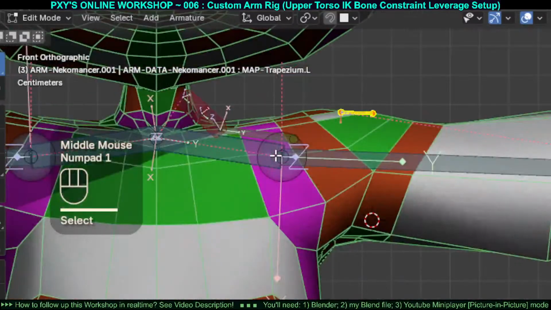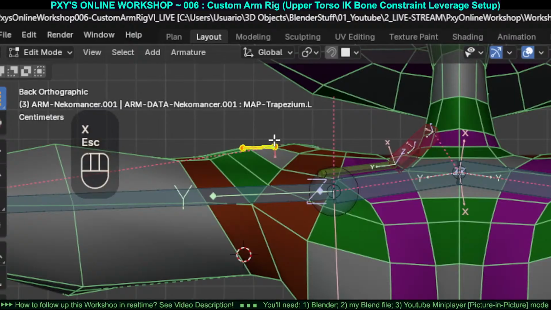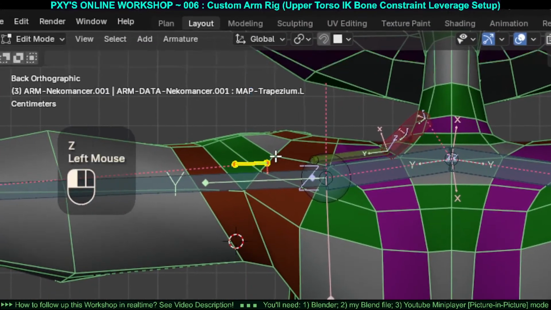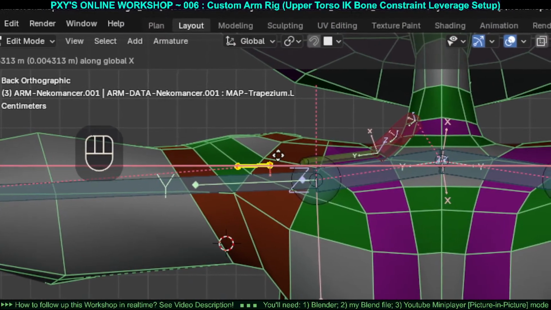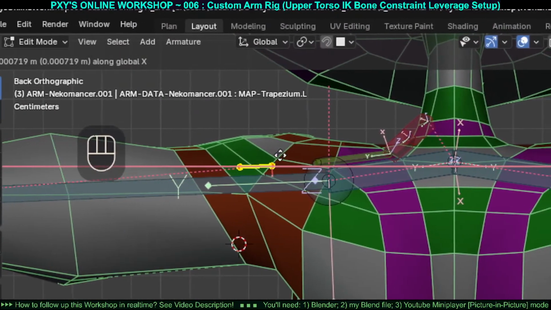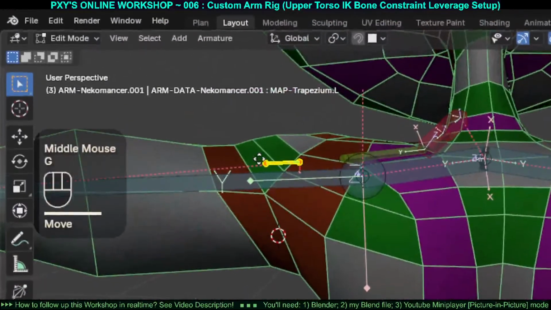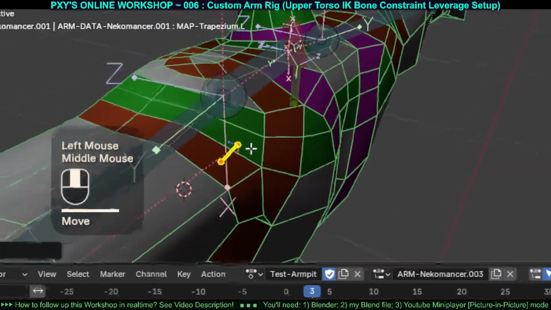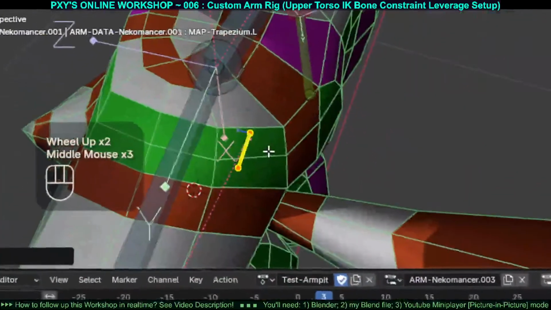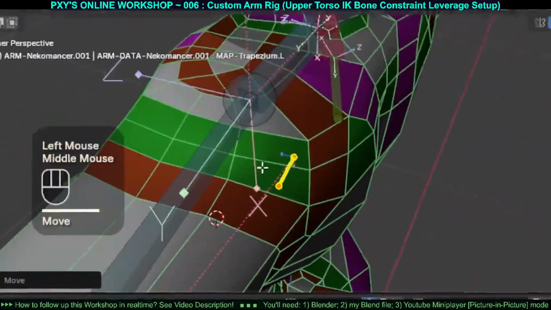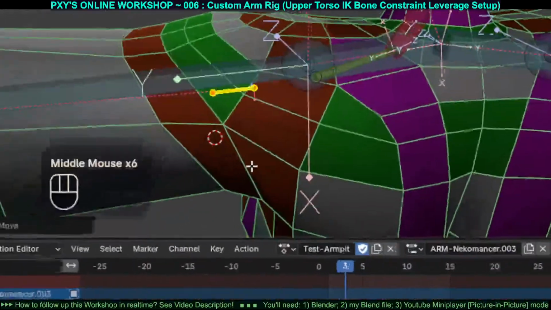So you just want to position it in some strategic place, Control Numpad 1 to see from the back. You want to position it, G, in some place that will be nice for the trapezium muscle to follow. You could do anything really, but I will try to keep it about here, maybe more in the middle. Yeah, maybe a bit more up, close to this joint, also close to the upper arm surface, but about here. It's close to the back also.